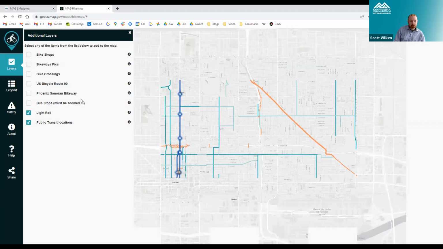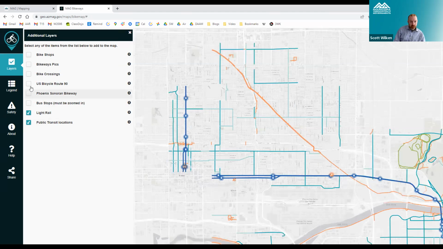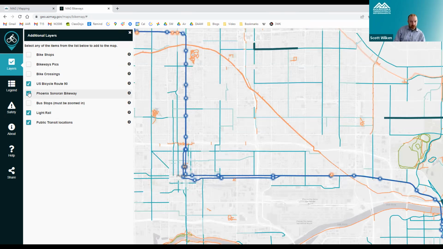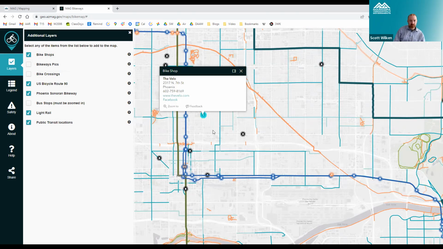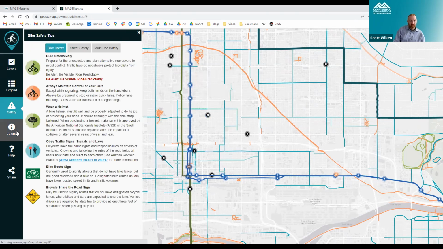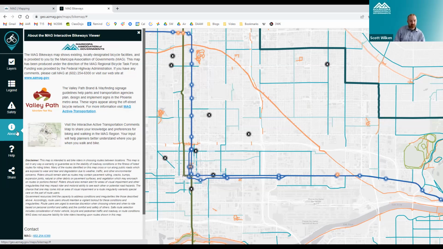You can also look at the major bike routes, the Phoenix Sonoran Bikeway and US Bike Route 90. These are different crossings. We have some bikeway pictures if you're not sure if you're where you think you are. And then we've got bike shops. If you're out and you suddenly get a blowout or your handlebars break or something, you can go to the nearest bike shop and get that fixed. Also have some information about bike safety and more information about the Bikeways viewer itself. And again, there's help and share as well.